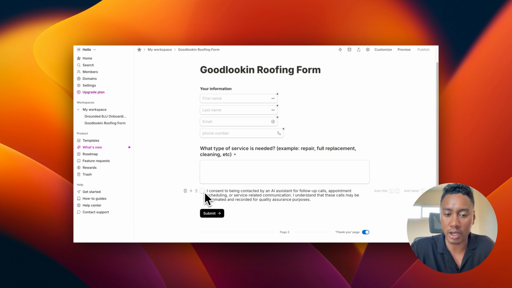And then I also added this checkbox: I consent to be contacted by an AI assistant for follow-up calls, appointment scheduling, or service-related communication. I understand that these calls may be automated and recorded for quality assurance purposes. The reason you want to add this is because if you're in the US, there are strict policies and regulations in place regarding outbound AI calling. So it's very important for you to understand the rules and regulations so that you don't get in trouble. For sure, if you're in the US, you do need to have the lead or the user opt in to be contacted by AI. That's why I added this step right here.